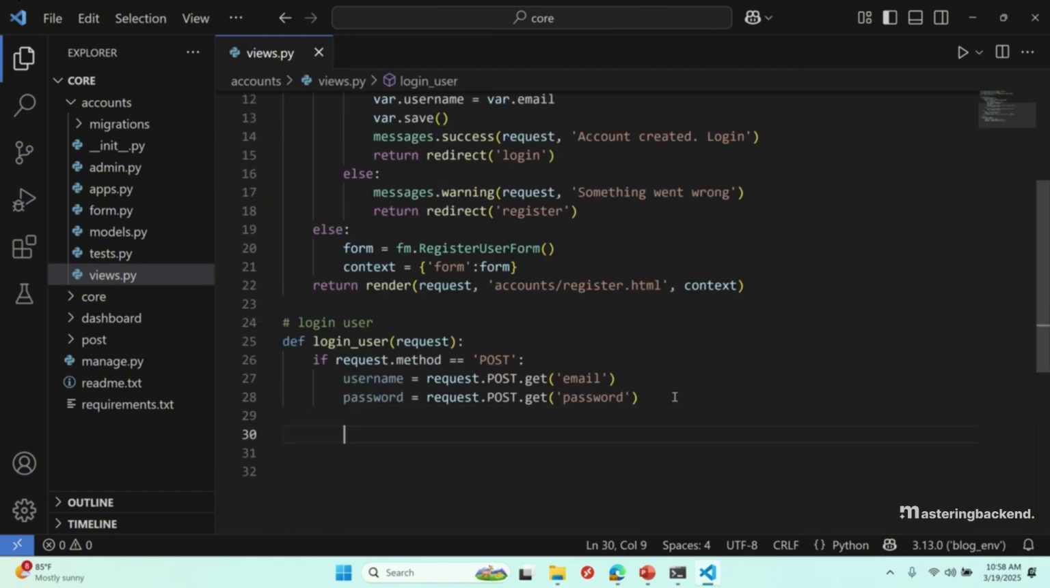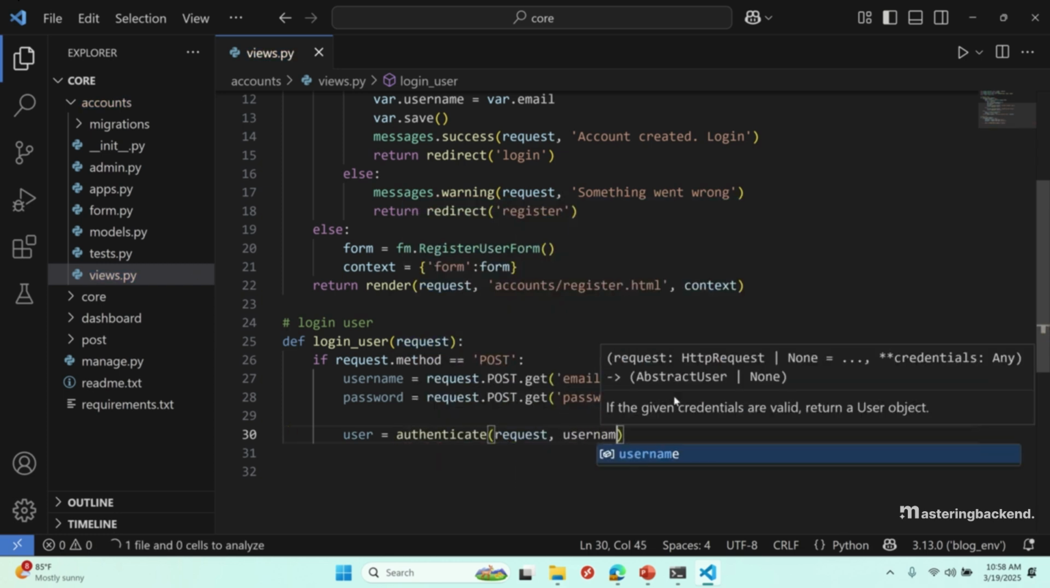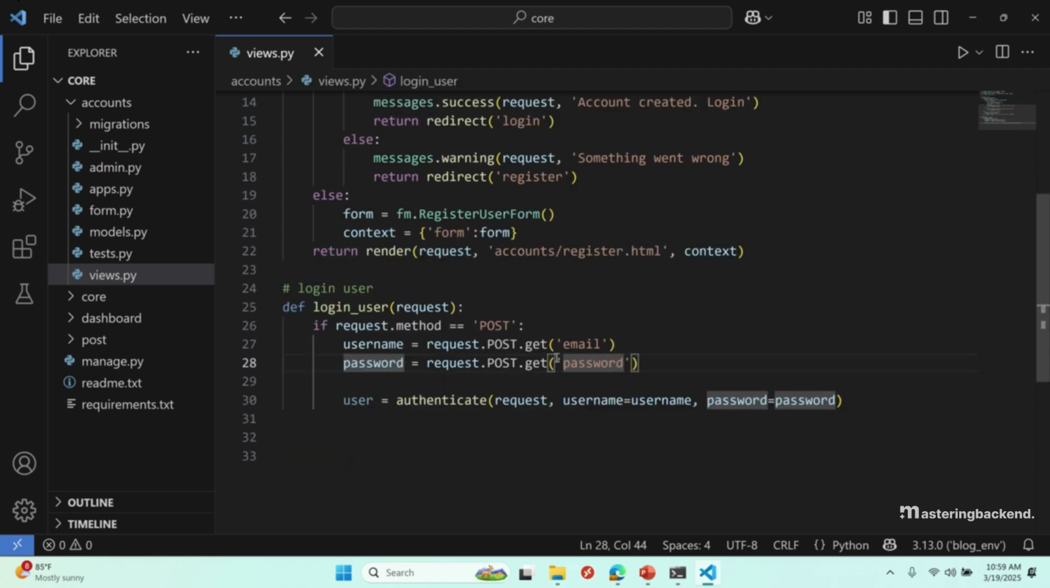All right, so we'll come here and then we'll just say user, which is going to be a variable, and we'll say authenticate. We'll take in request, and here we're going to say username is username, and then password is password. So basically, we're trying to authenticate what has been passed from the HTML to the view, just to make sure that it's something that we recognize, basically, right?